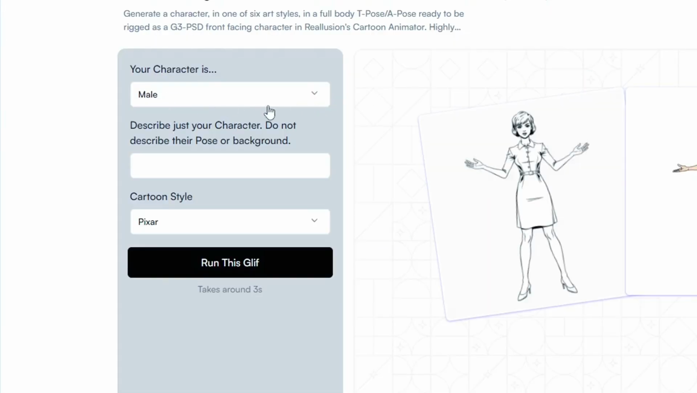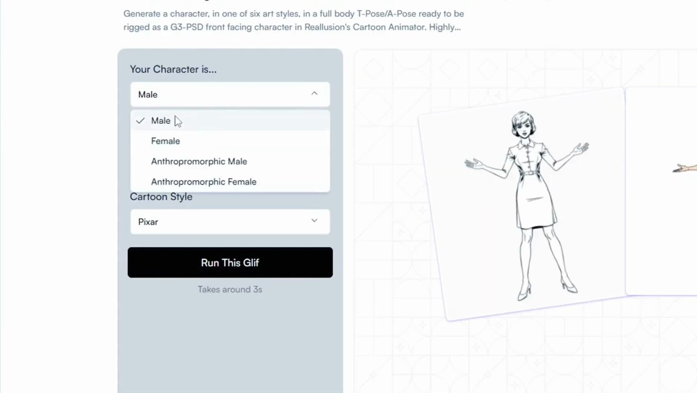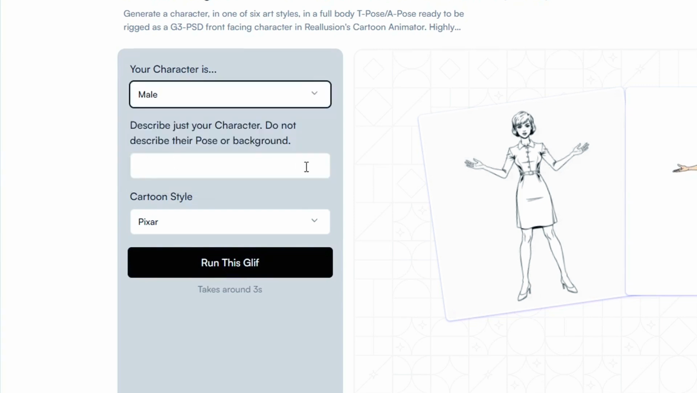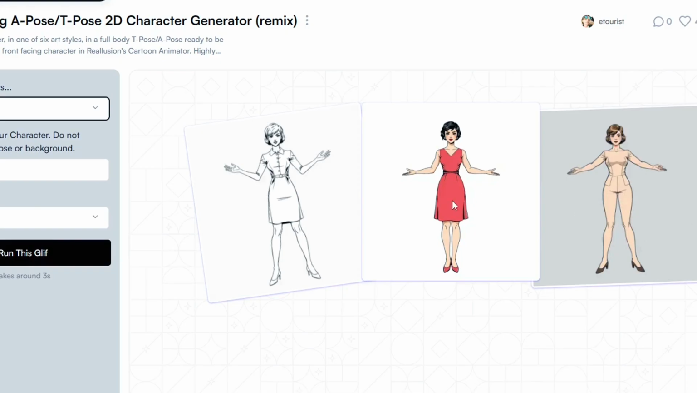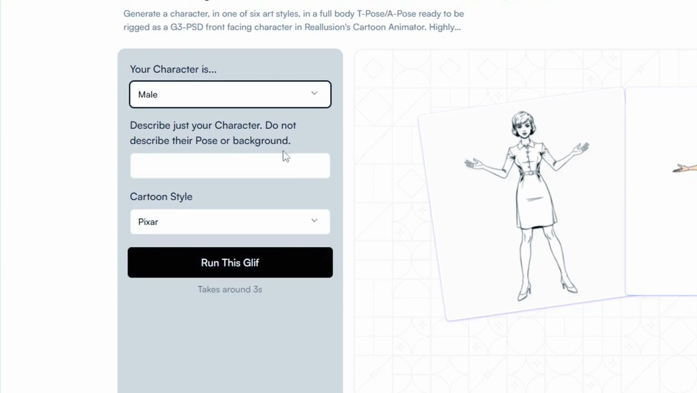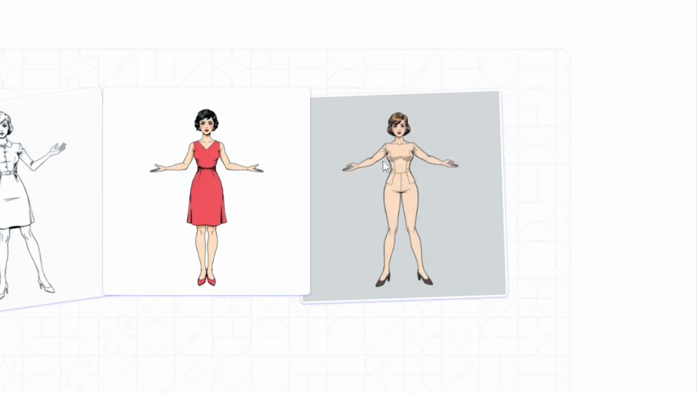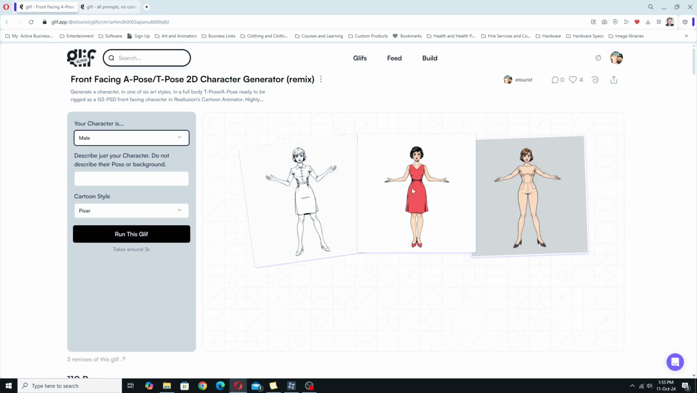So for this particular generator, we've got this first prompt: your character is male, female, anthropomorphic male or anthropomorphic female, which is basically characters like you see in movies like Zootopia, where it's an animal character but it has human-like qualities. And then you've got this prompt here, which is describe your character, and it says do not describe their pose for obvious reasons, because we're wanting to get a T-pose, so you don't need to describe the pose. And you don't want to describe the background because we want to have this nice clean background that makes it easy to turn the character into a transparent PNG ready for importing into, say, Cartoon Animator to be rigged.